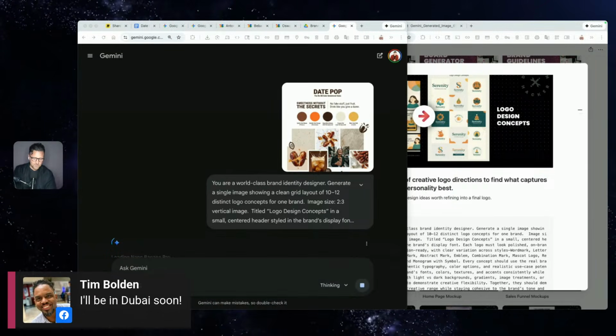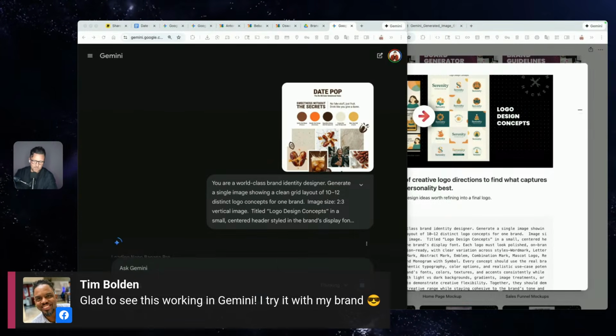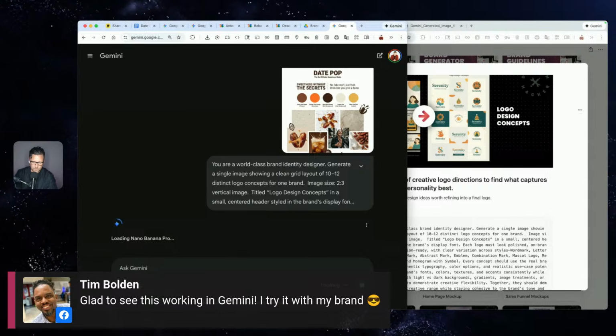Oh, you'll be in Dubai soon. Nice. And yeah, Gemini is amazing, and all these prompts now work with Gemini, so you can see I'm doing the whole workflow, which is pretty new.